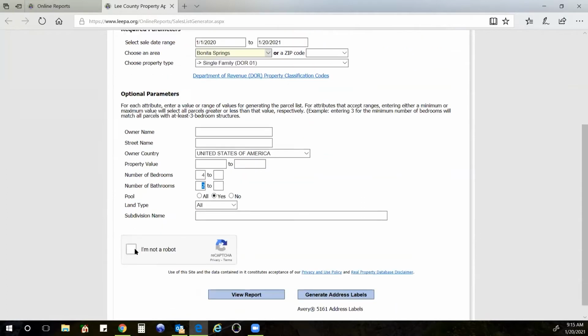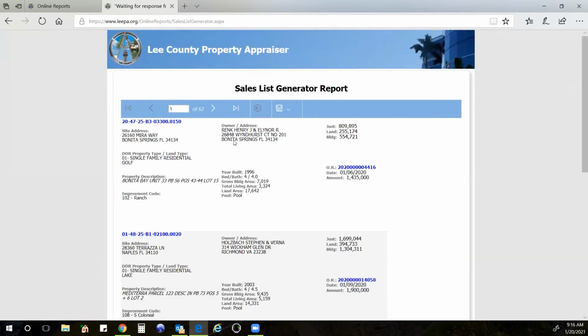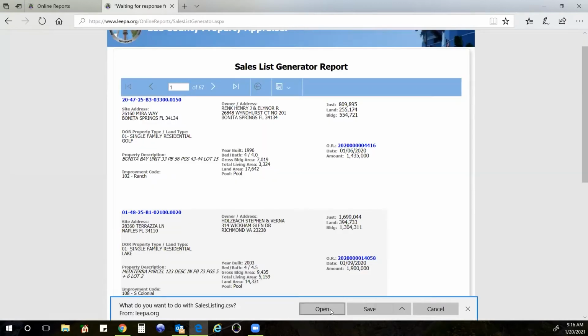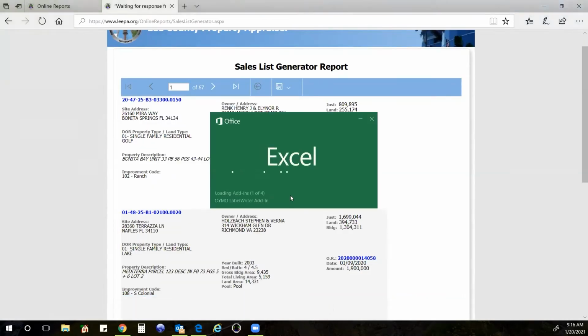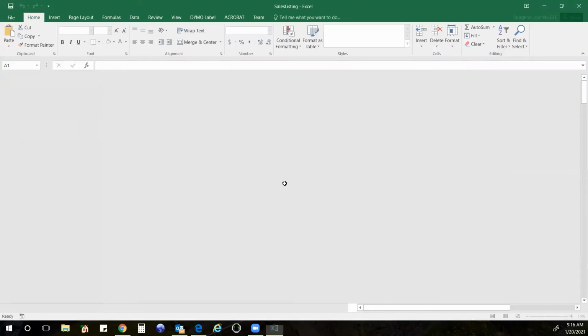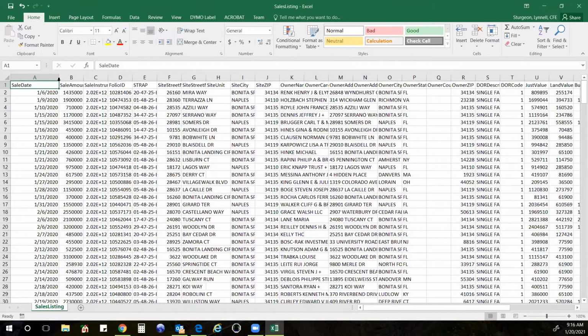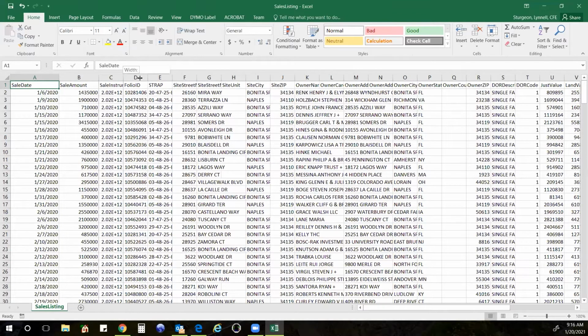And view your report. And this one pops up. And you can save it to a CSV file. Can you see the Excel sheet? Yes. Okay. And then you can do the same thing. You can analyze it however you want to.